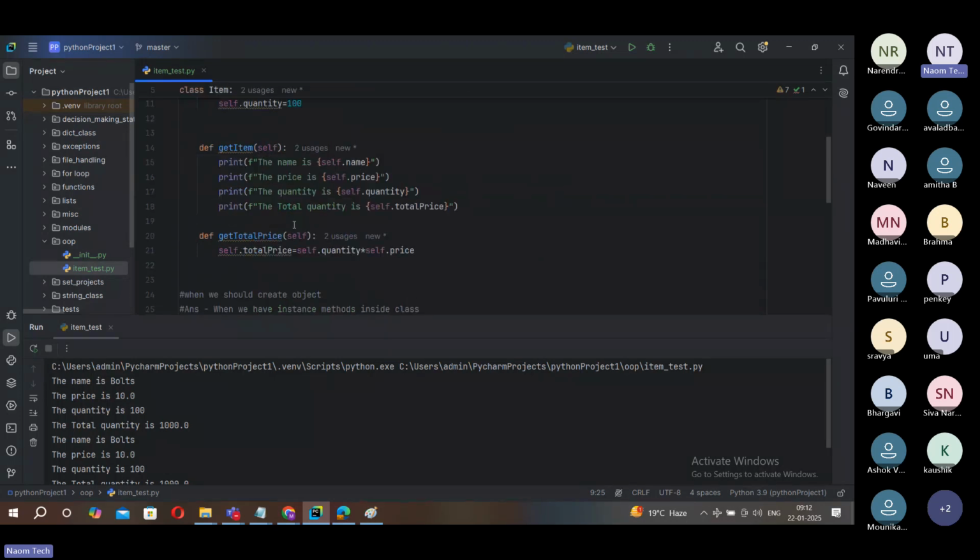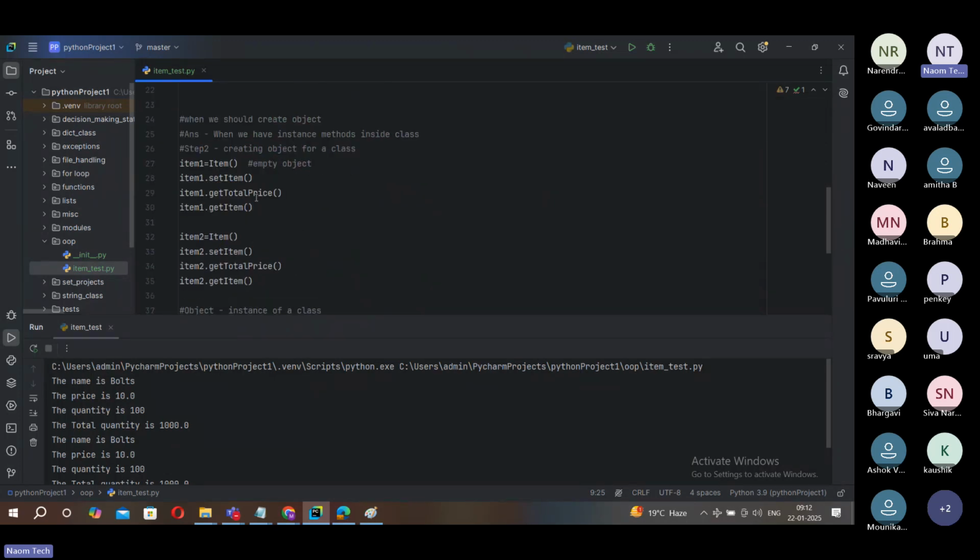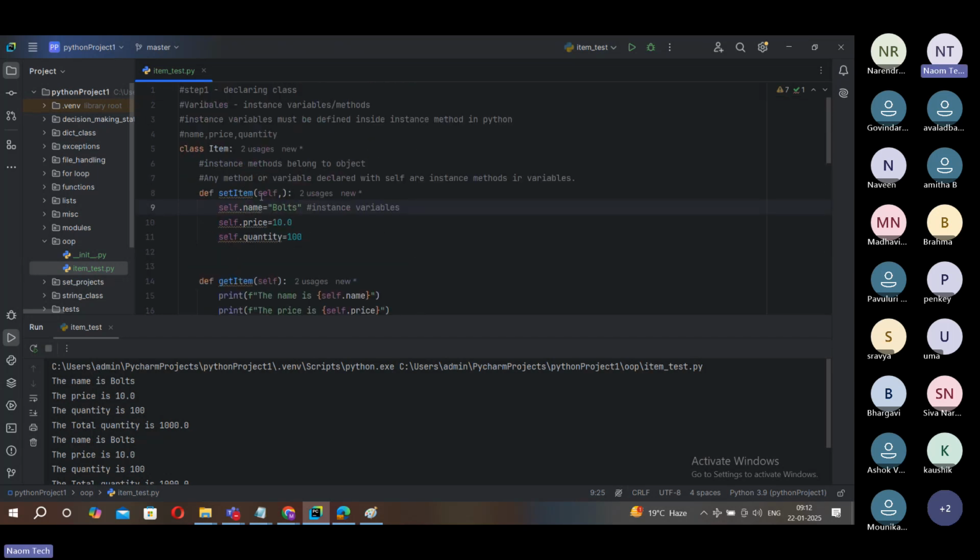So what is the change in design we should do? If I want a better approach of adding data, you have to change this to a parameterized method. How many parameters should I declare? Three parameters: one for name, one for price, one for quantity.